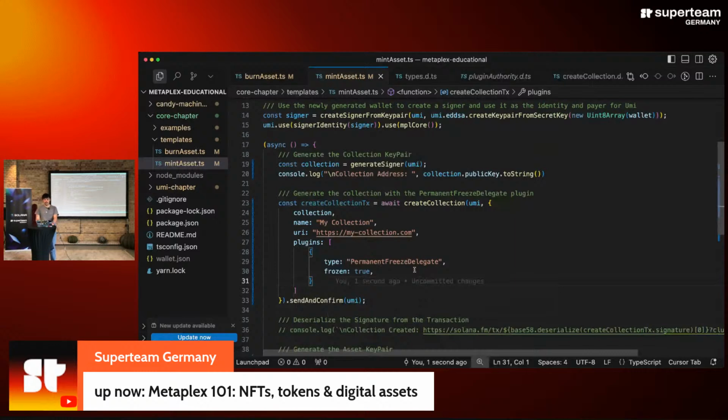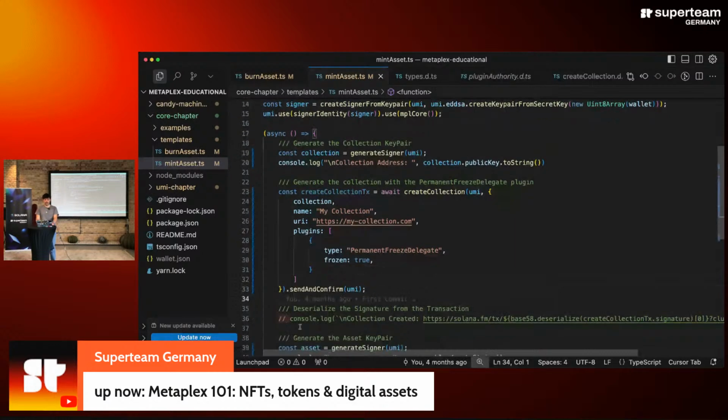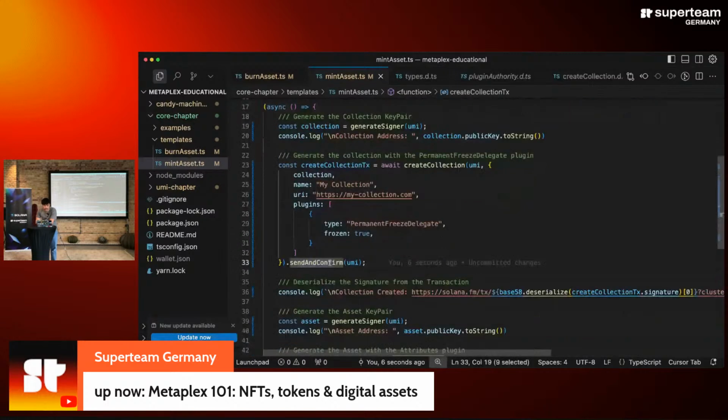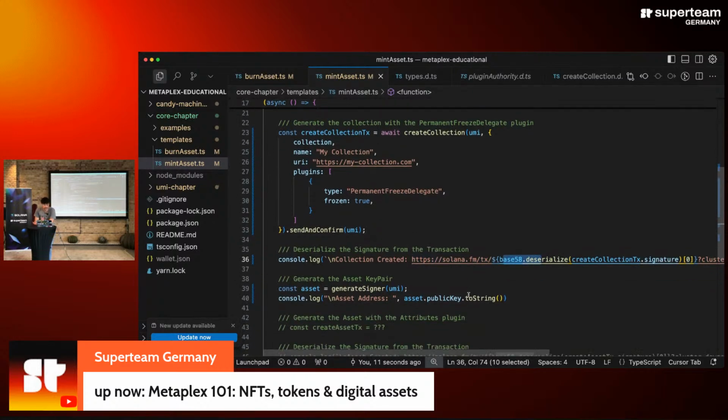After that, we created the collection. We do sendAndConfirm, and easily we can just use createCollection. Like here, we already sent and confirmed the transaction, so we can gather the signature and deserialize it as base58. The way that I set it up right here, it will show us the transaction on the Explorer. This is something that you guys can copy and use for whatever.